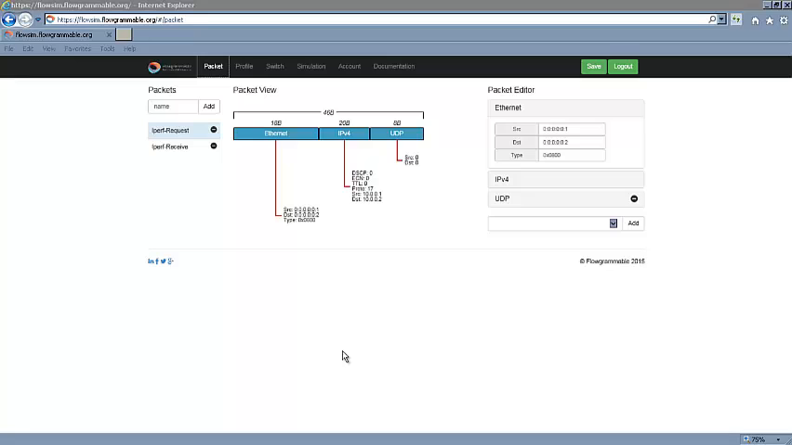So how does a packet go from one server through the switch to another server? That's what FlowSim is going to show us. I already created two packets, one called Iperf request and another one Iperf receive, which have the same structure: Ethernet, IPv4 and UDP protocol.